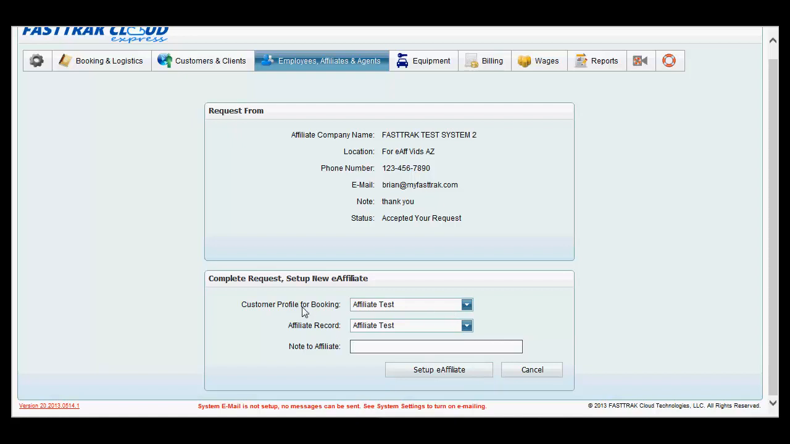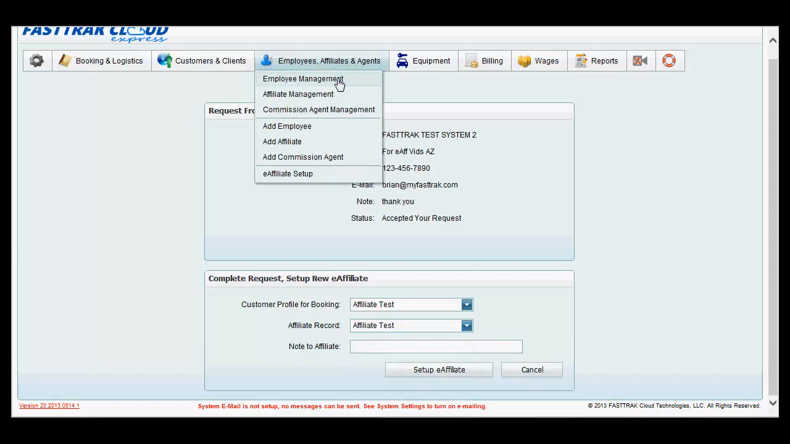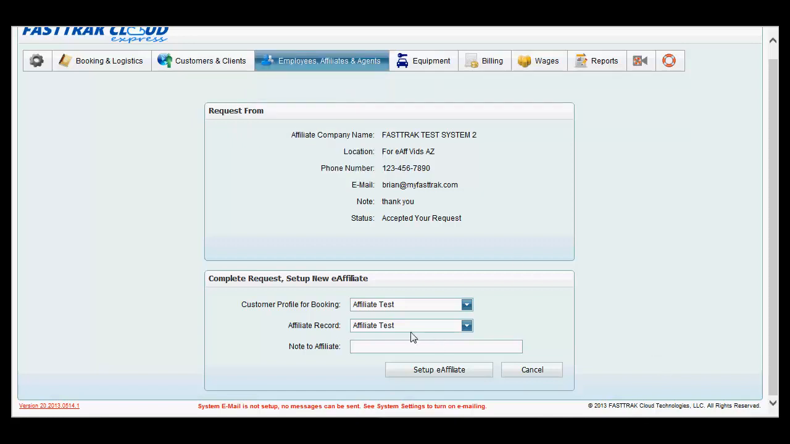The customer profile is a list of all customers as entered in the customer management and the add new customer area. These should be marked as an affiliate inside the customer profile, which will affect the emails which are sent to them. The affiliate record is a list of all of the affiliates as entered in the Add Affiliate area, which may also be found in the Affiliate Management area. Remember, when farming out to a company, it is the affiliate record. When receiving work from them, it is the customer profile.